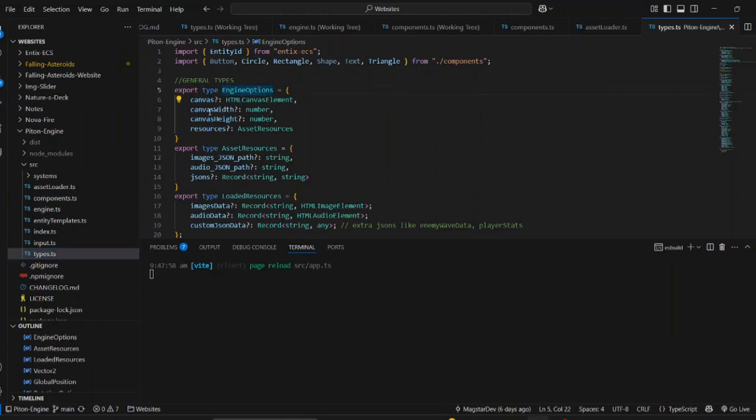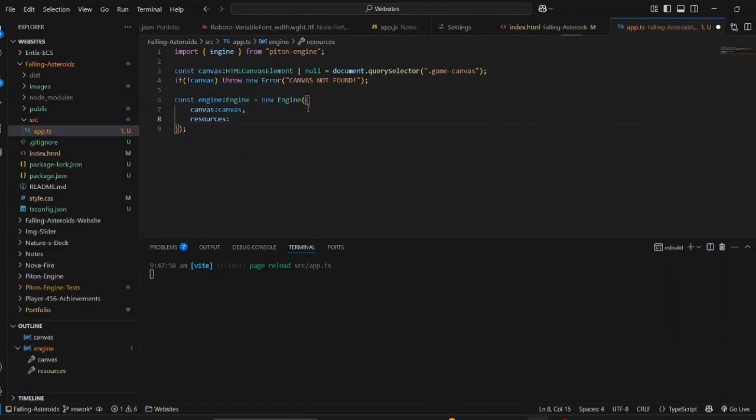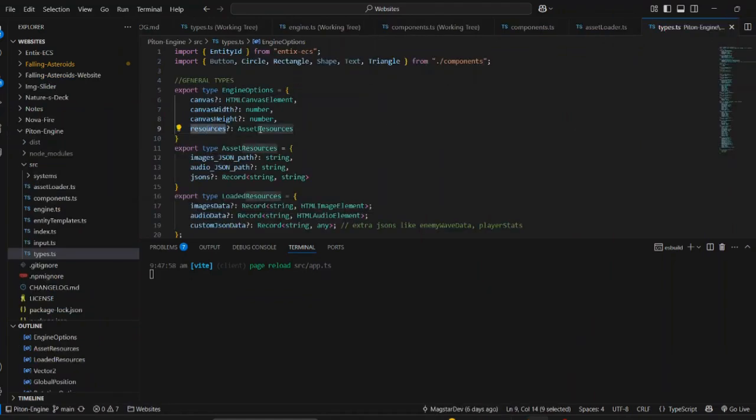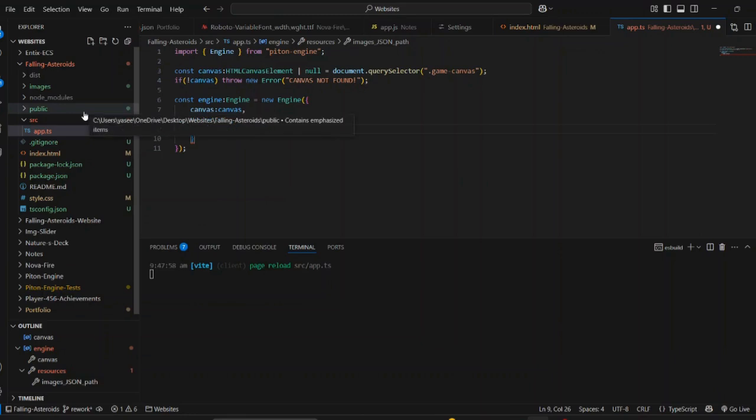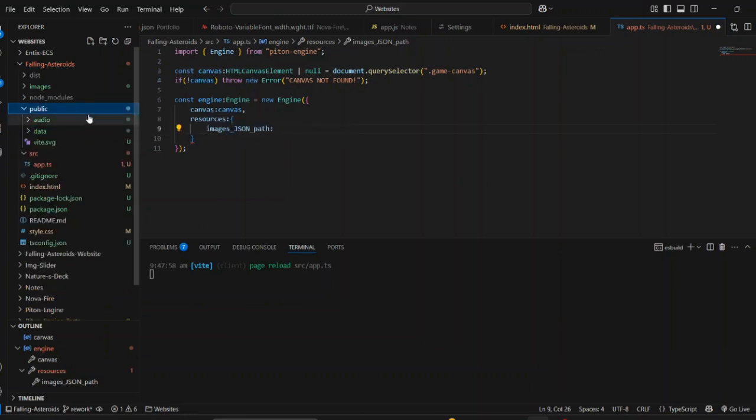Going back in the options, you can pass in more stuff such as resources. So let's check them out. Now let's add the resources property, and it takes images JSON path, audio path, or JSON. Now we have the images JSON path, but what do we pass in here? So if you are using Vite, you would likely have your images and JSONs inside the public folder, but you can also just put them in a root. Don't bother too much about it.